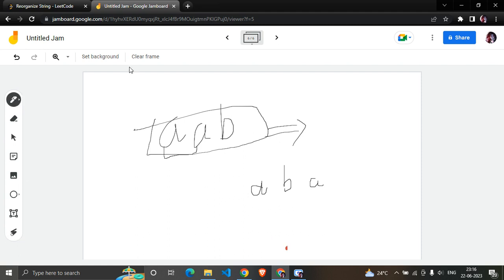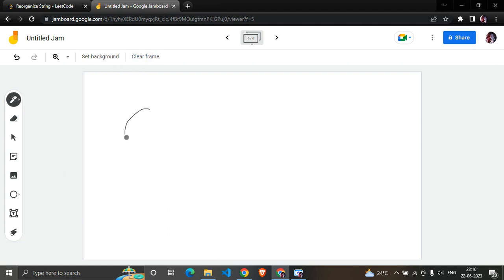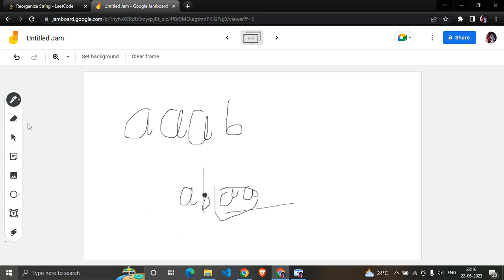Let's take another example, AAB... sorry, A A and B. Here, if we want to rearrange this string, we can't. If we make the string as AB, AA, then these two are adjacent and equal characters. Similarly, AA, BA, these are also similar adjacent characters. So it is not possible, then we will return an empty string. So this is what the question demands.